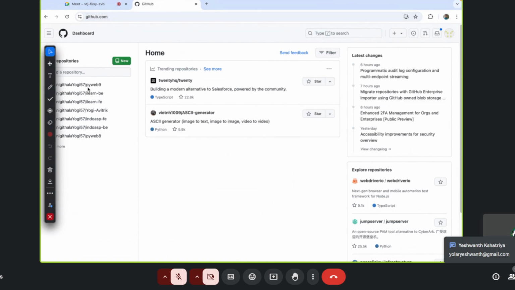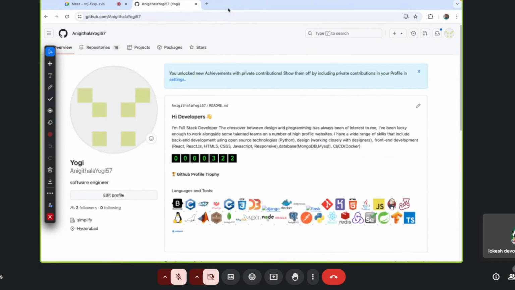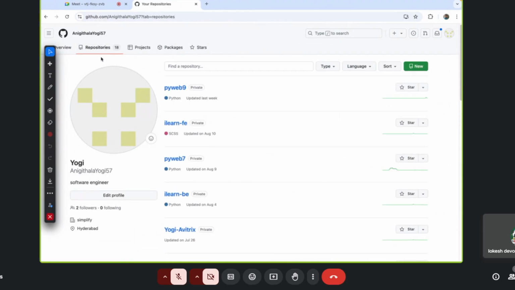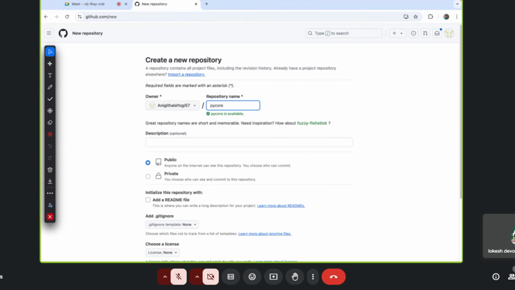So I'm going to show you first how to create a GitHub remote repository. Now I'm going to create one new repository. Click on New. Here I'm giving the repository name, like PyCore 1.